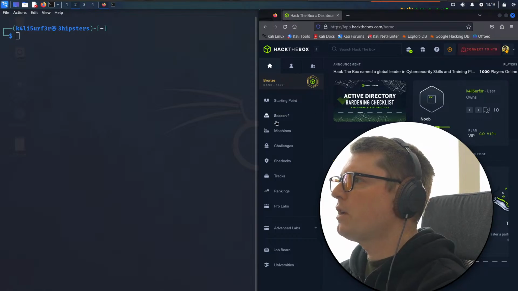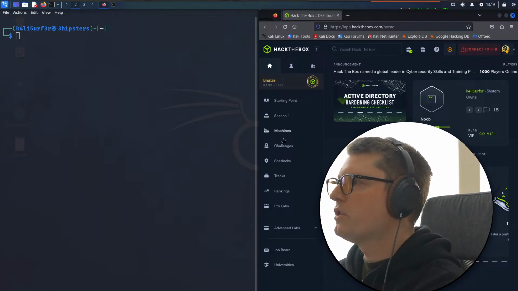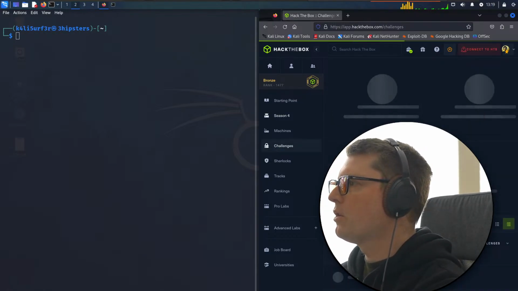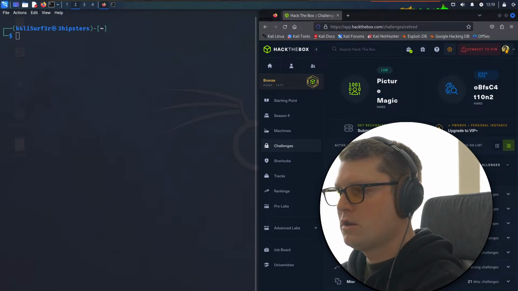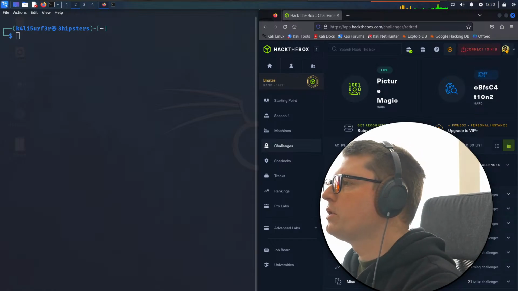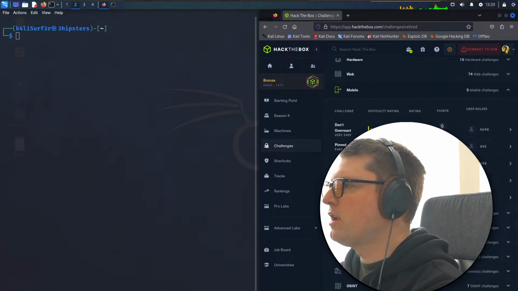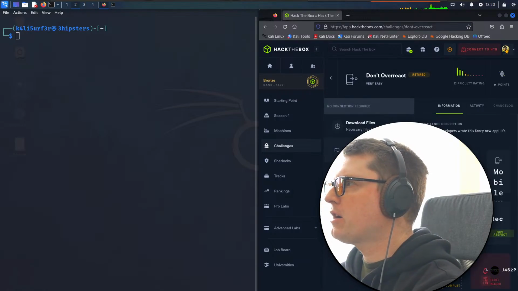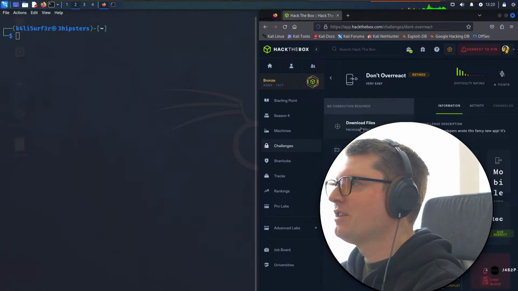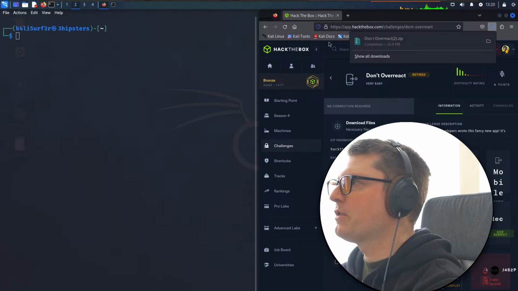So we're going to kick it off today with one of the challenges from HackTheBox. Let's go into retired challenges, and we'll go to the mobile challenges. Today we're going to try the Don't Overreact challenge on HackTheBox. This is rated very easy. Let's download our files first.